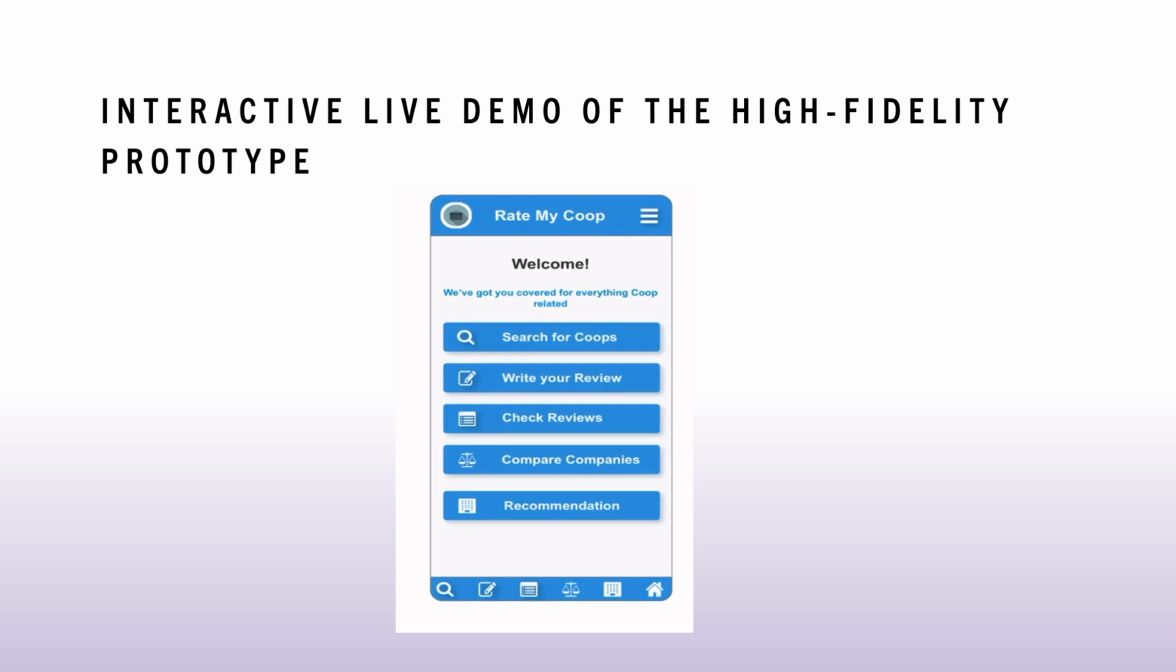Now I've successfully signed up the account and this is the home page. We have several options here: search for co-ops, write your reviews, check reviews, compare companies and recommendations. We also have a navigation bar in the bottom for the same. And let me just show you how the navigation bar works.